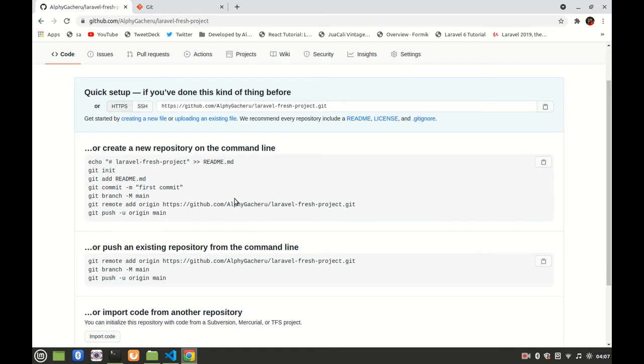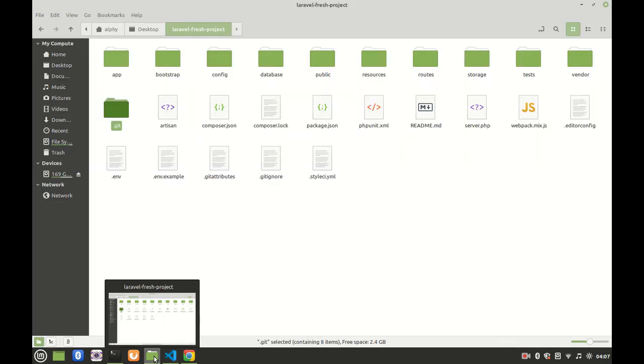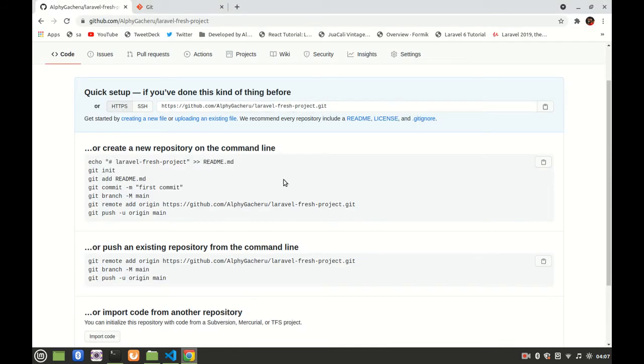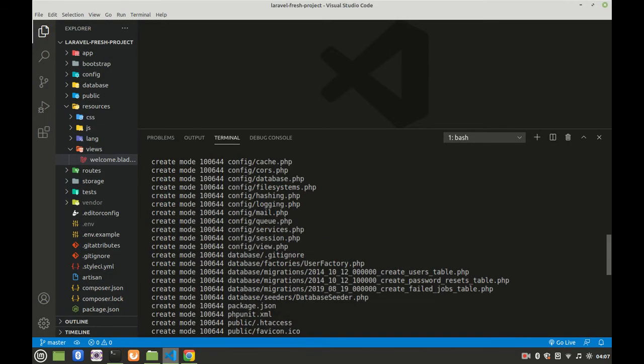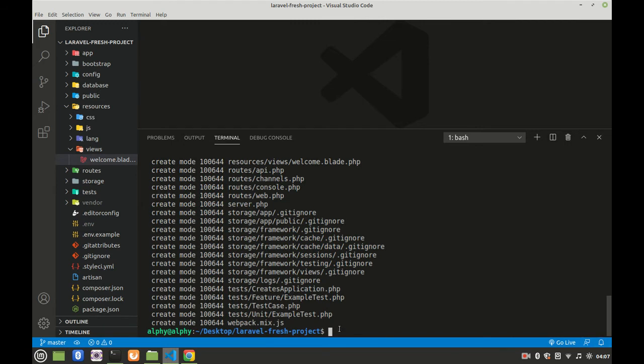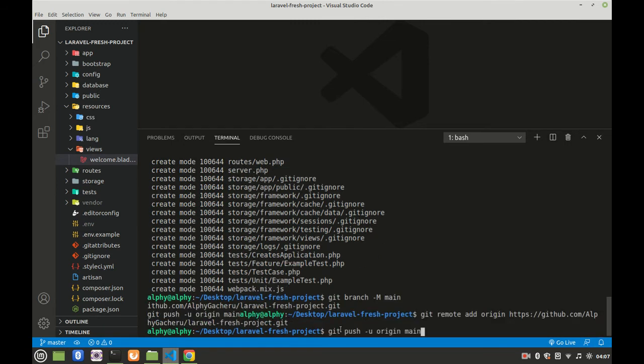Step number 10. How do we add our code from here, it's saved here, to here? That's what step number 10 is supposed to do. You just come here, copy the last 3 lines, go to your editor and paste them. Then press enter.